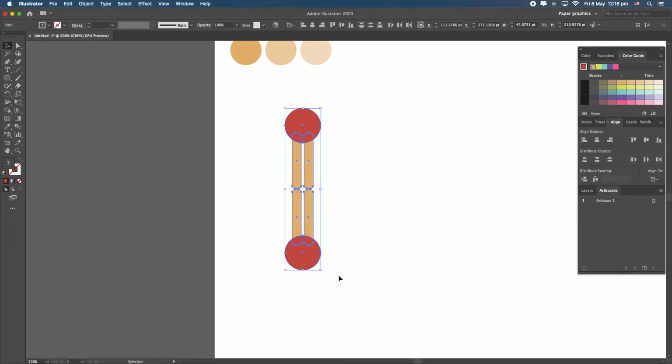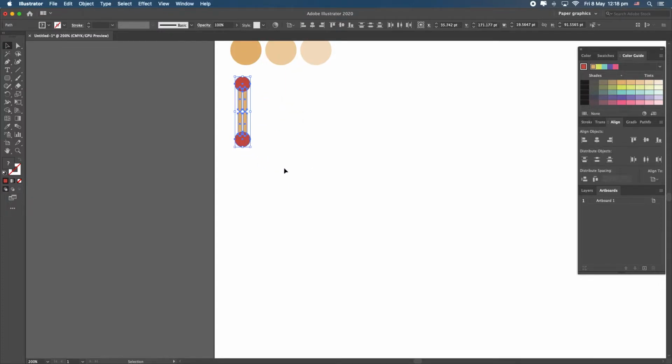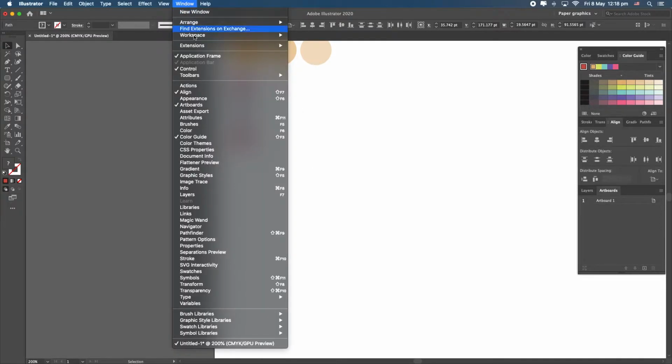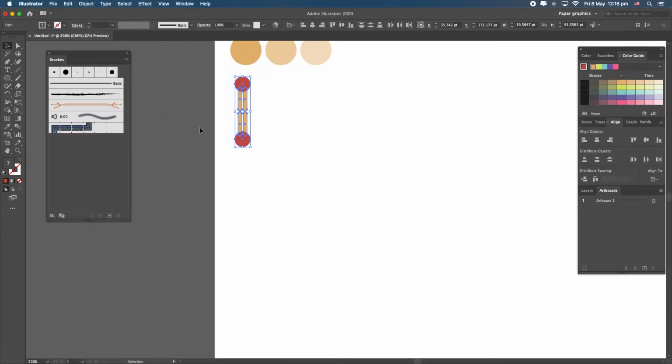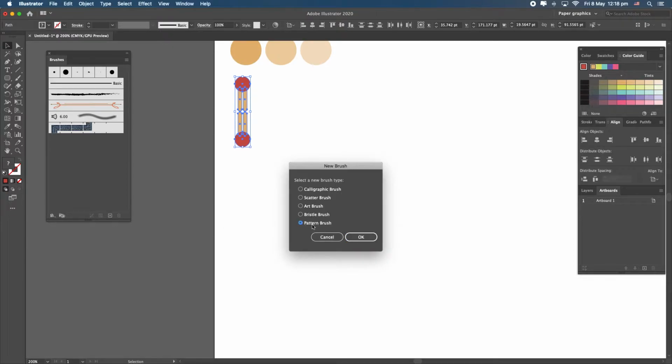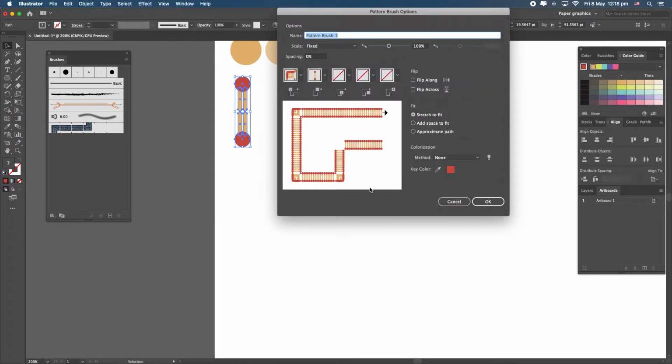So let's select everything, perhaps reduce its size so it matches more what we want in the final illustration. Let's go to the Window panel and select Brushes. With that illustration selected, click on this small new brush button and click on pattern brush. And it will give you an output of how it's going to look.